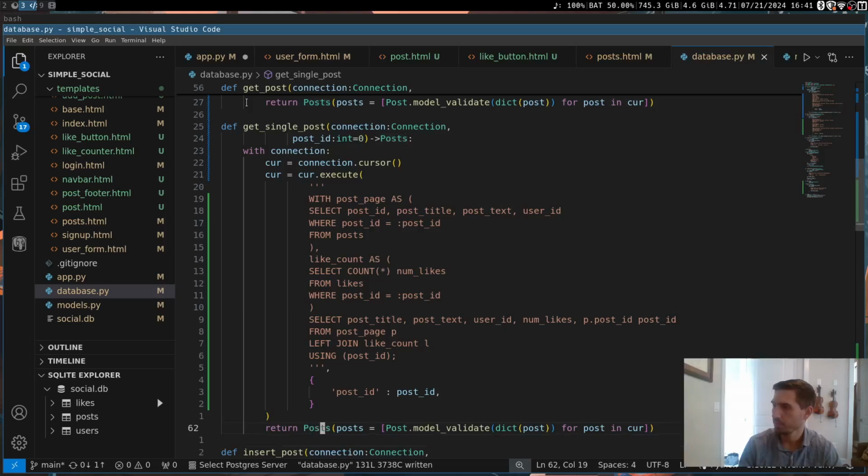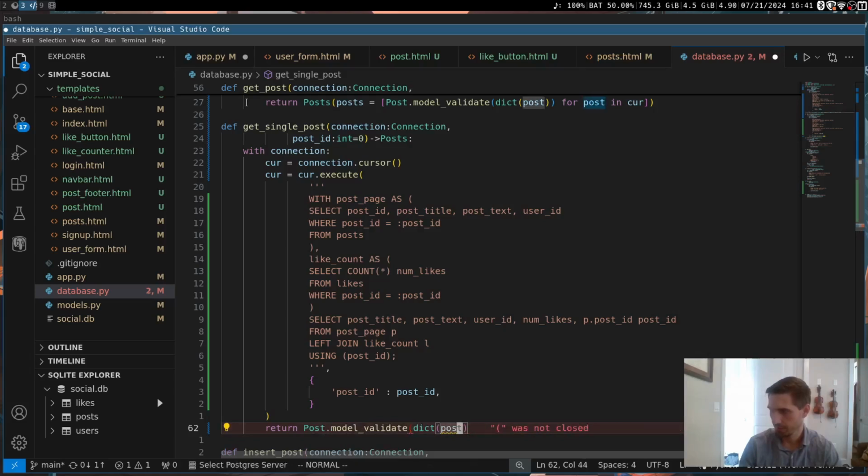From there, all we need to do is return the post. In this case, we're just going to return a single post, so we don't need these posts here. So we can do post, and we're going to do model validate. And instead of this post, we're just going to do our cursor.fetch1, since there's only one single posting.